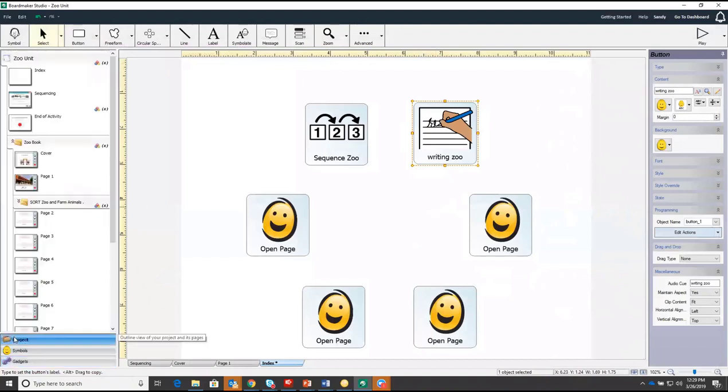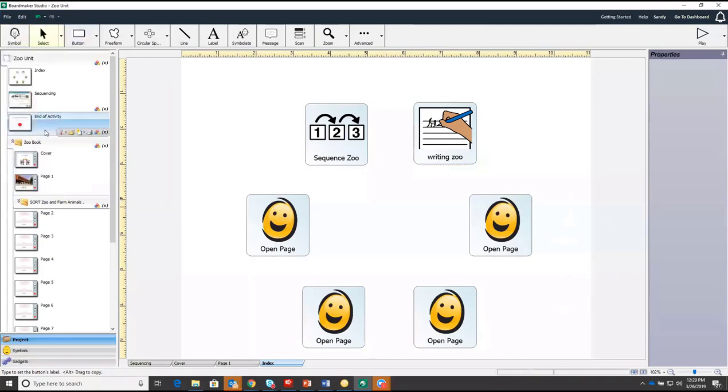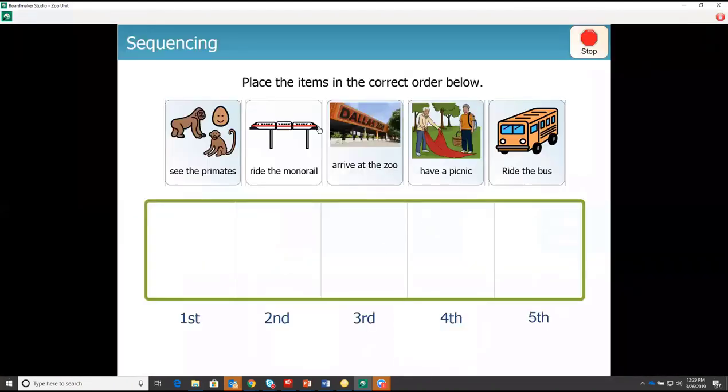And let's go back to our project and let's take a moment, go to File. Let's make sure we've got all our pages saved. And we can have a quick little preview of what we've got. You've always got access to a play button in the upper right that you can go from edit mode into play. Click play. Here's my table of contents. I can get right over into the zoo.